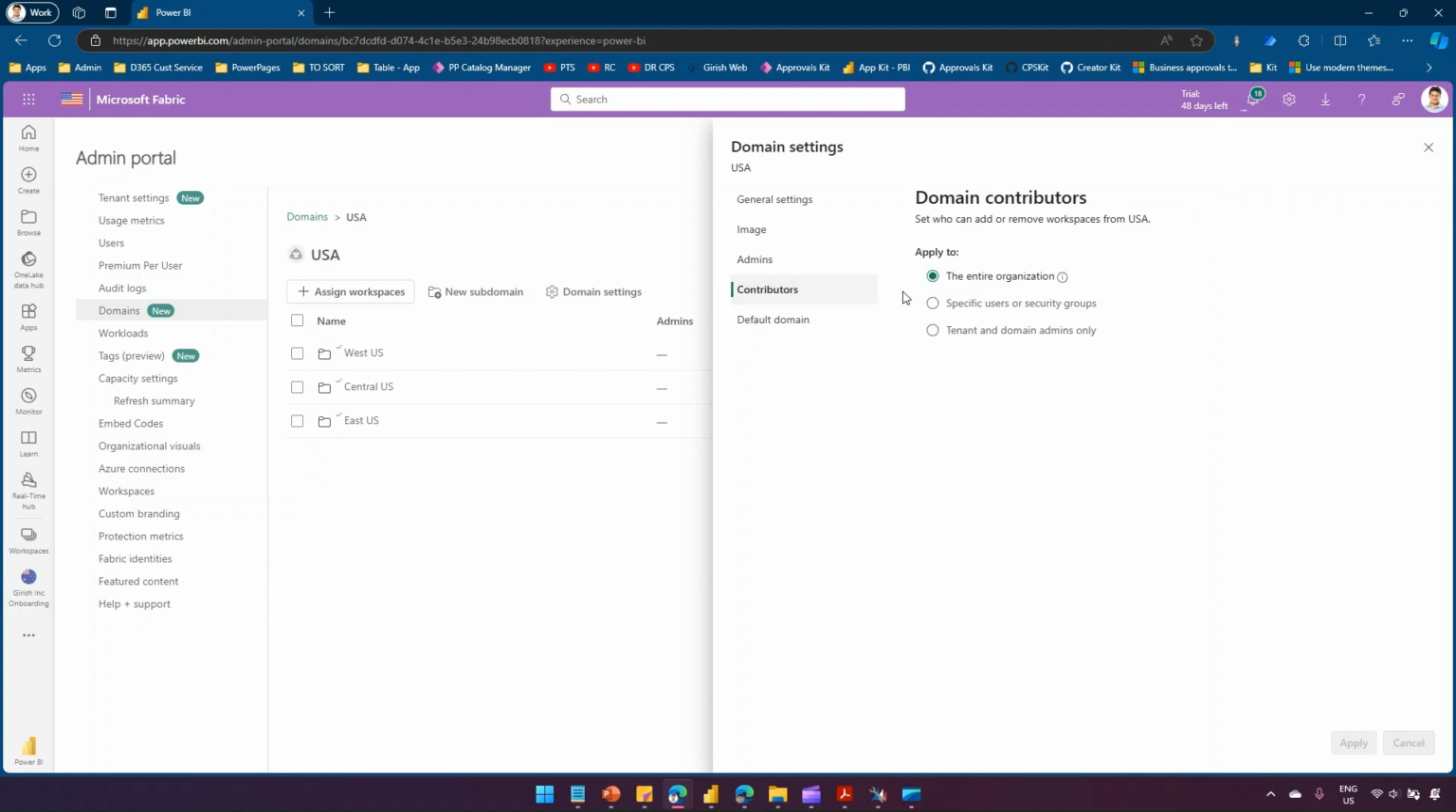If I go to contributor, I can say the entire organization is a contributor or a specific user is a contributor. So let me put Alex's name, and Alex is the specific user who's the contributor. And I can apply the changes.